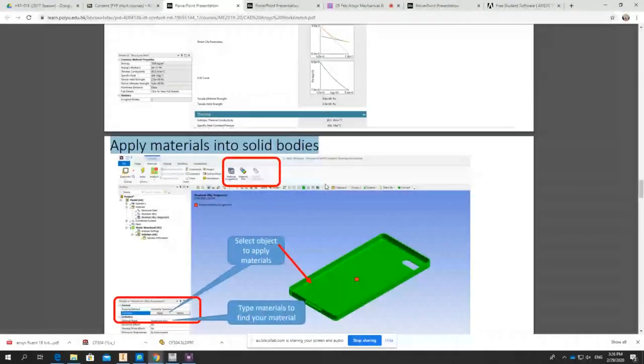Into your solid bodies. We just got one solid. That means you just got one material. That one is your mobile phone case. Maybe I can apply ABS or other plastic parts that you can apply, because one object is one material only.